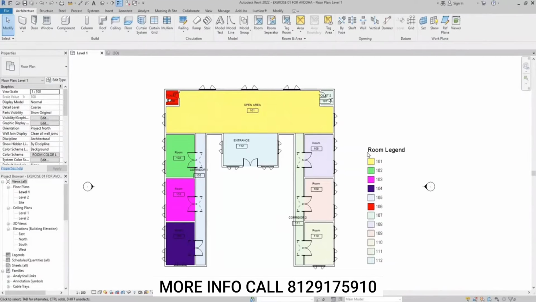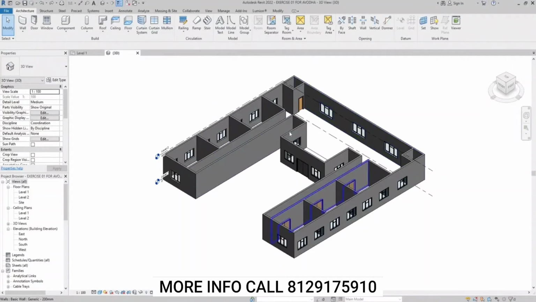For now, let's just get rid of the color fill legend that we have. We don't require it, okay? And this is the plan that we drew. We need to do the floor, the ceiling, the roof, okay? We'll learn how we can do that.